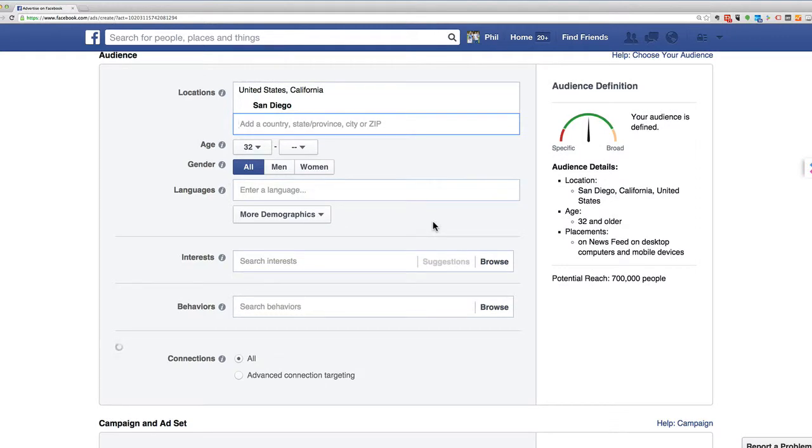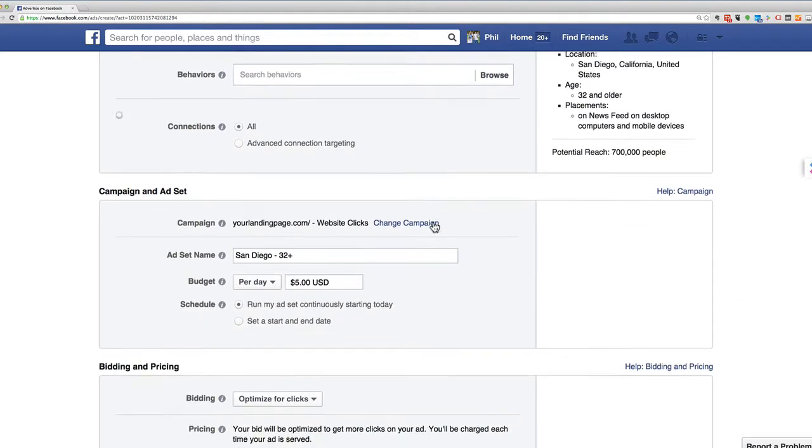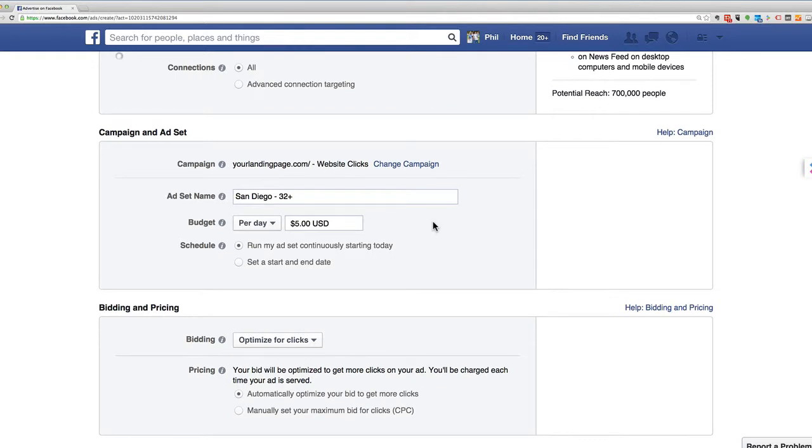So let's move down to campaign and ad set. This ad set name is not client facing whatsoever. It's just a way that you can identify this ad from others that you might be running. You can see that it gives a pretty good description based on the demographics that you're targeting. I'm not going to change it too much other than specifying that it's the LP for San Diego.